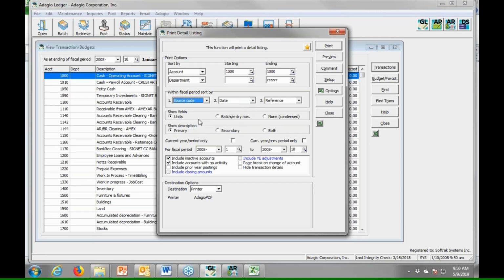You can decide whether or not you want to see the units of measure posted with the transactions. Do you want to see just the first description or the secondary description, or both? What range of fiscal periods do you want? Do you want inactive accounts included in the detail listing, or accounts that have had no activity in the periods that have been chosen? If we chose the year-end period, do you want to see year-end adjustments, that kind of stuff? So you can see there's lots and lots of flexibility in this report.